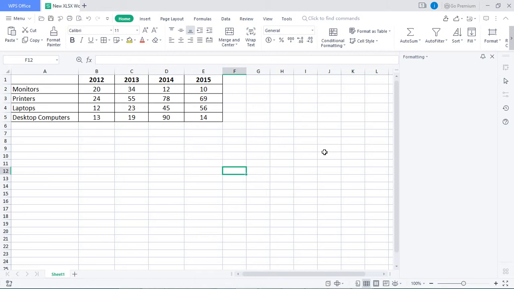Here your data is given as raw figures and facts, and how do we visually represent this data? Looking at a picture, our mind visualizes pictures better than figures. So looking at these figures, it shows how many monitors were sold. It is the sale of items in different years.